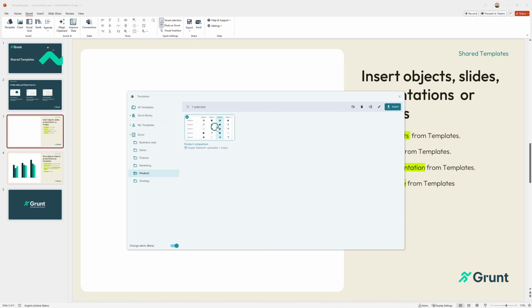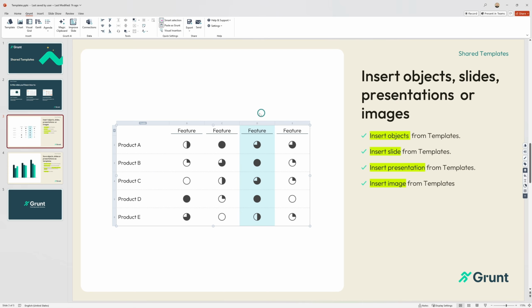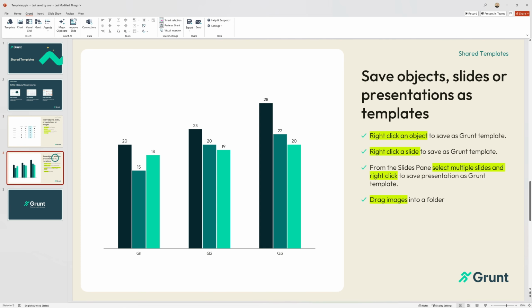To use one, just select it and click Insert. The slide or object drops straight into your deck, already styled with the correct fonts, colors, and layout.